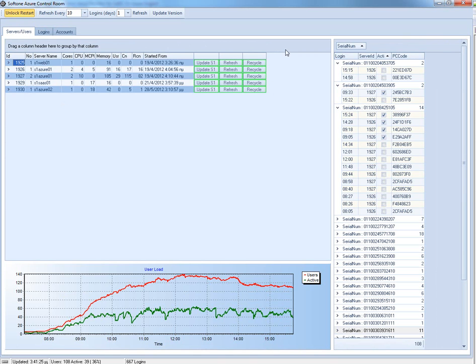Also, from the control room, we can request an application server to restart if we, for example, see that excessive memory is being consumed. We can instruct the VM to fetch the latest software version from storage and run the new application server, the new version. And we can, in fact, reboot the entire VM.